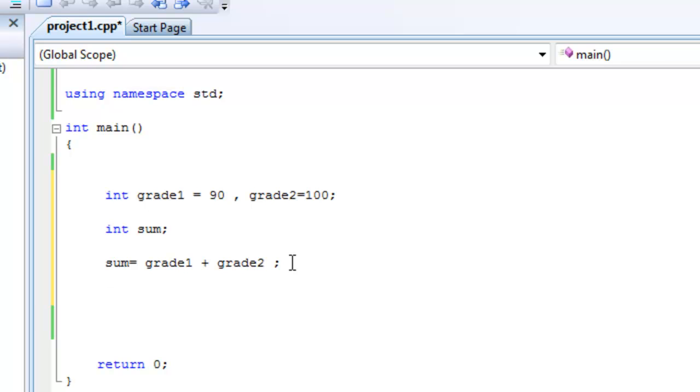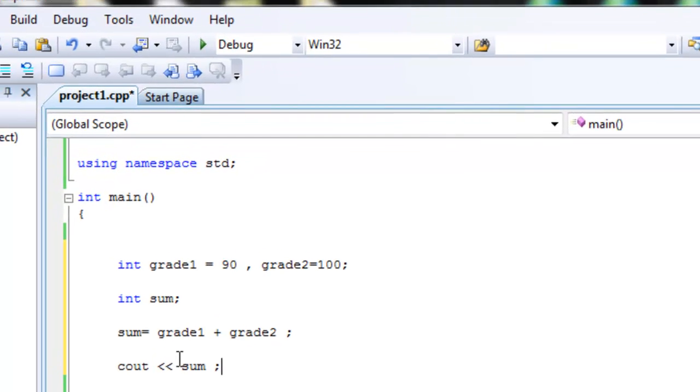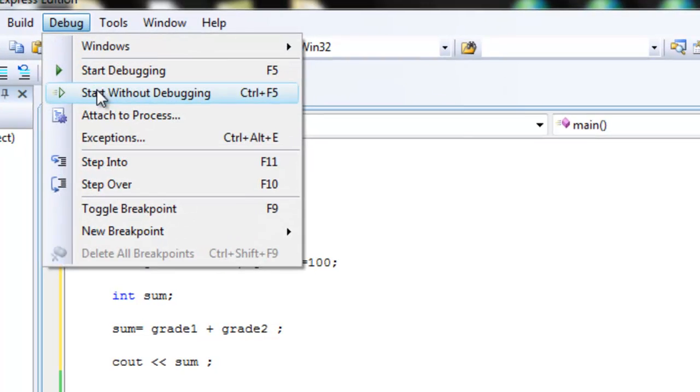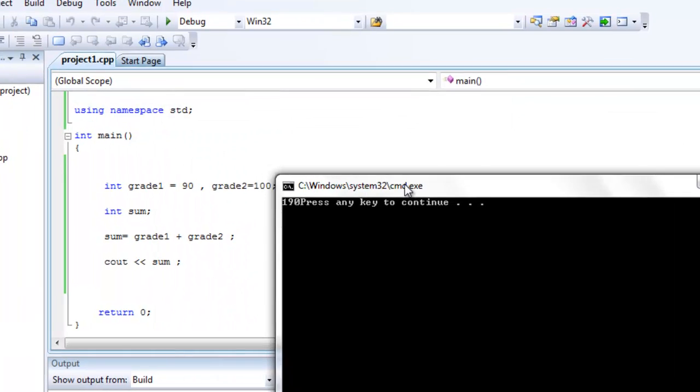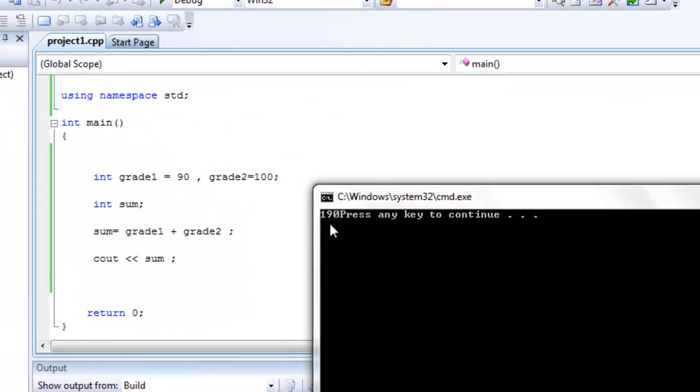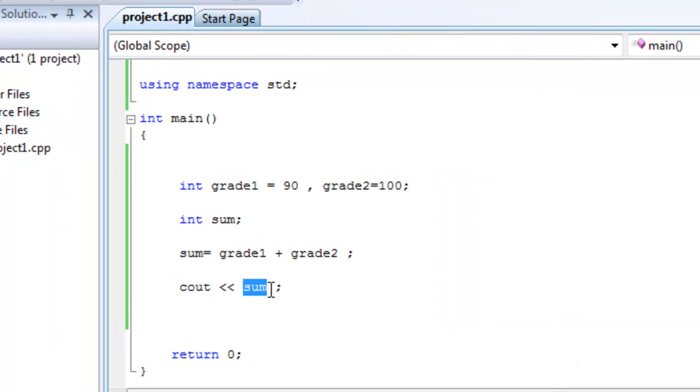Anyways, and then we want to show that on the screen, and we all know that one of the ways to do that is cout and sum. Okay, let's see what happens. Start without debugging, yes, and you can see that it's 190. That's the result, 190 right there. So this is basically grade1, which is 90, plus grade2, which is 100. The sum is stored in the variable sum, and the value of the variable sum is printed out.